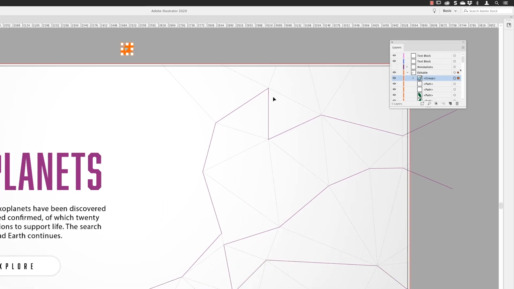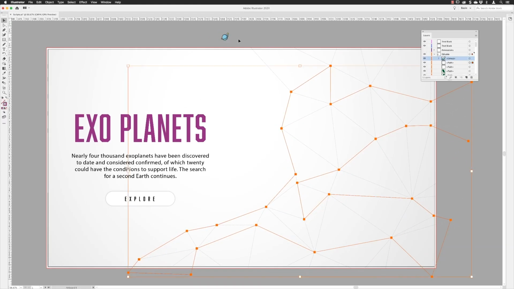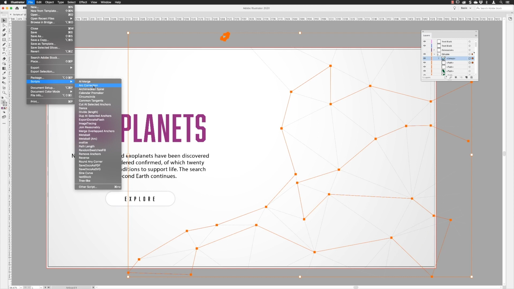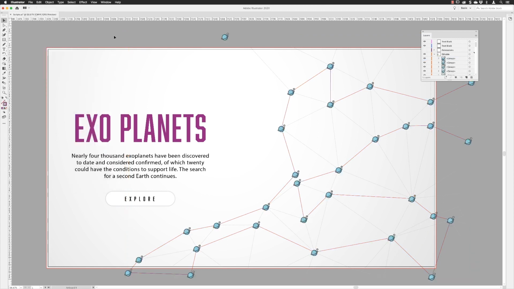It has to be in front of the other object. So if I select it, hold down the shift key, shift and left click on the planet, then go to File, go down the list of scripts, and then choose Dupe at Selected Anchor Points. And there you have it. Click away and you have your duplicates in exactly the place where there's an anchor for this object that we had selected a minute ago.